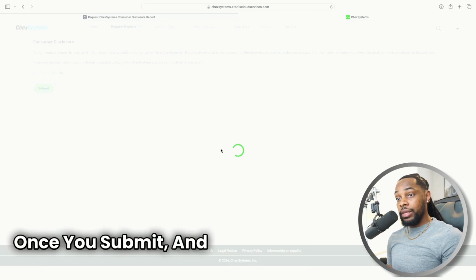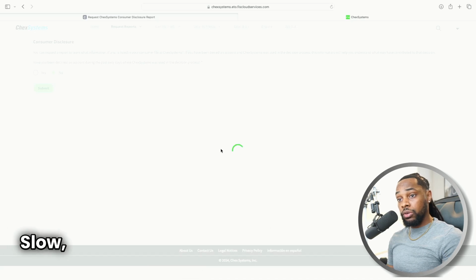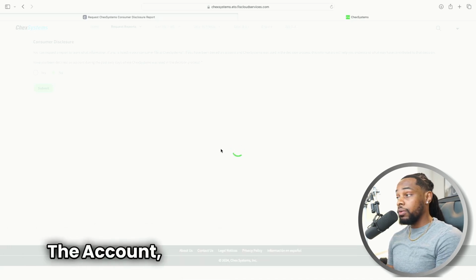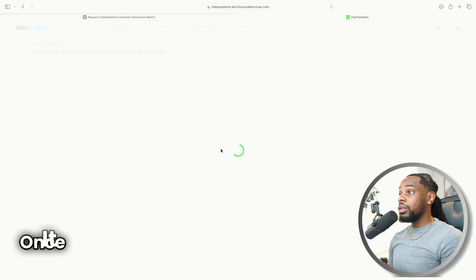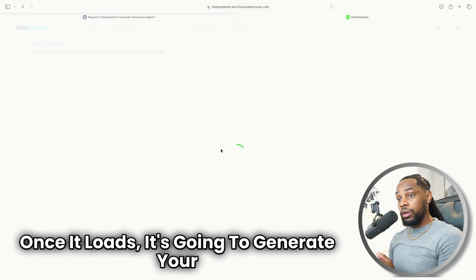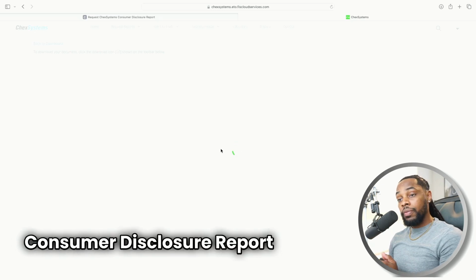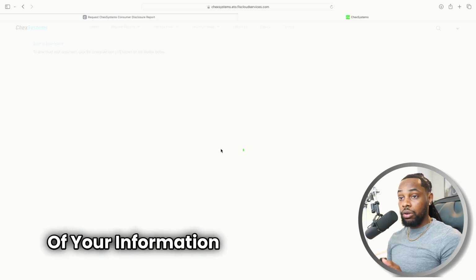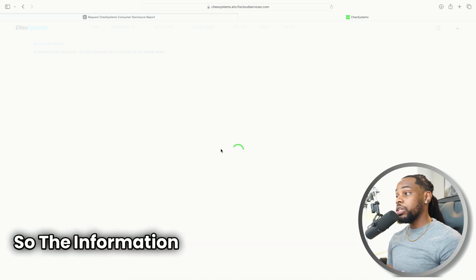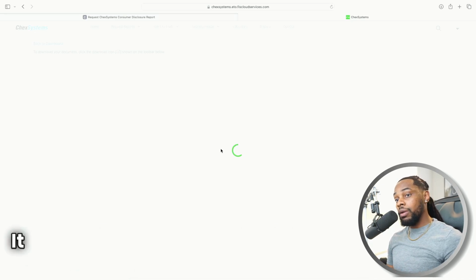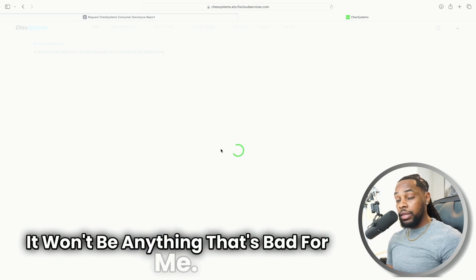Once you submit, and this website is very slow, you'll notice that when you're setting up the account, it takes a while. Give it a second. It will load. Once it loads, it's going to generate your consumer disclosure report that's going to have all of your information on Chexsystems. Now, at this time, I already went through this process. I disputed all the information. So the information that's going to be on here, it won't be anything that's bad for me.